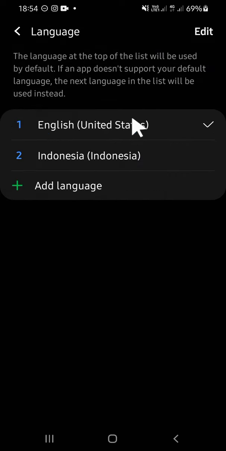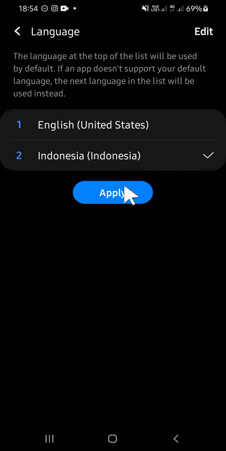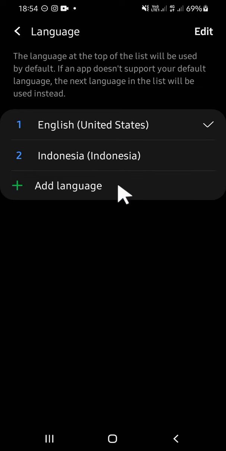And this is the language that I have added on my phone. And if I want to switch the language, I'm just gonna click on the language that I want to use, like this, and we can click on apply. Okay, and if you want to add another language, you just need to click on this add language option.